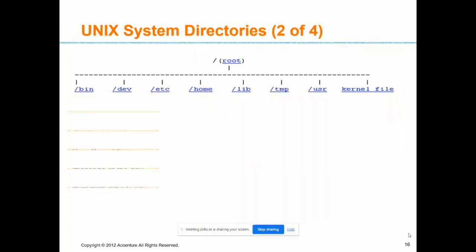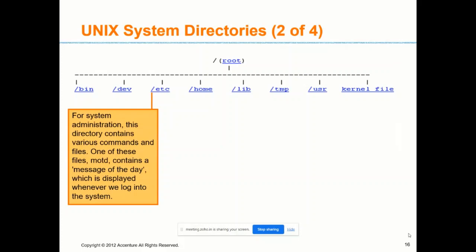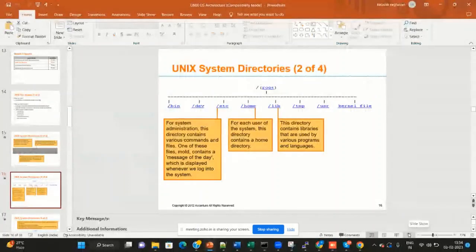Okay, so etc is for the system administrator. This directory contains commands and files. One of these files, MOTD, contains a message of the day, which is displayed whenever we log into the system. So whenever you're logging into the system, can you just open this MOTD file?